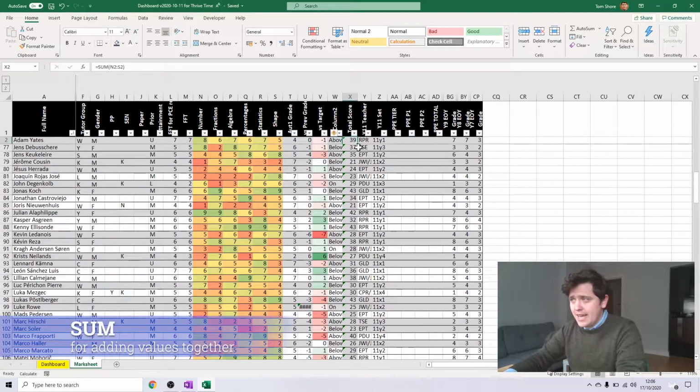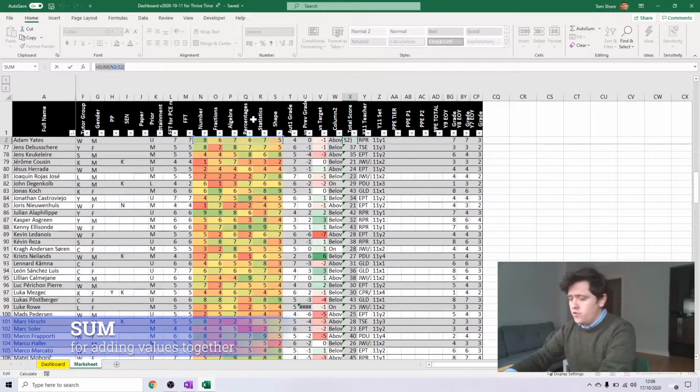So in this total score here, I'm adding up all of these values. And the formula that I use for that is sum.